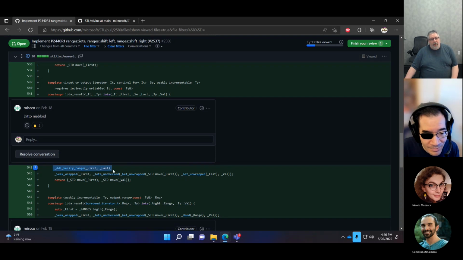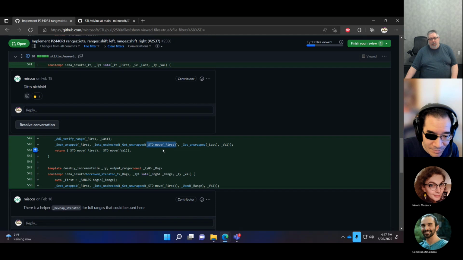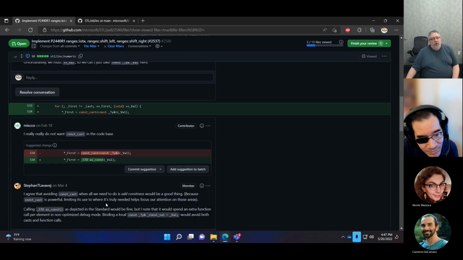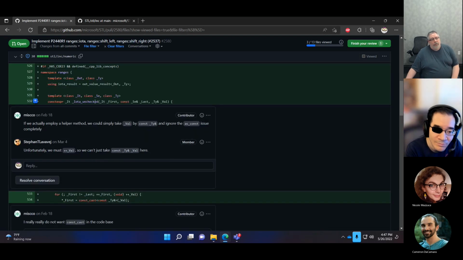In any case, we're verifying the range, and then we're going to unwrap both first and last. Since this is potentially an input iterator, a potentially single pass iterator, we have to pass in our value to get unwrapped, since input iterators may have things that need to be moved. So we unwrap an R value, we unwrap an L value of the sentinel. We'll pass all of this to the helper iota unchecked, which is a common name that we use for helpers that implement the algorithm after the unwrapping. They're using unchecked iterators instead of checked iterators.